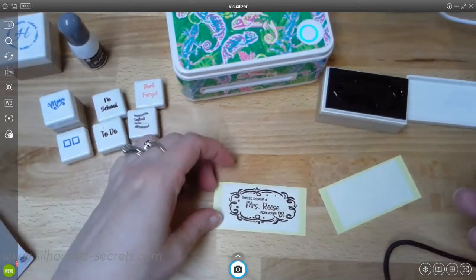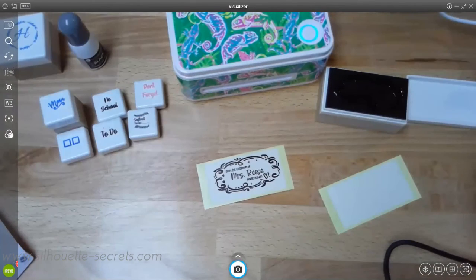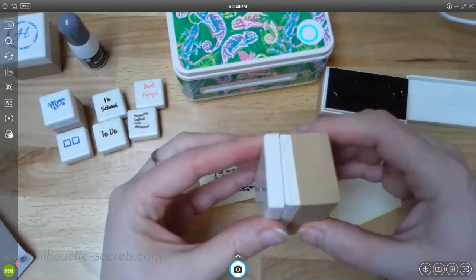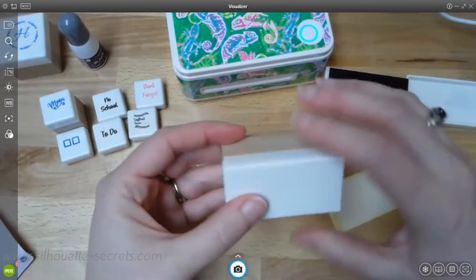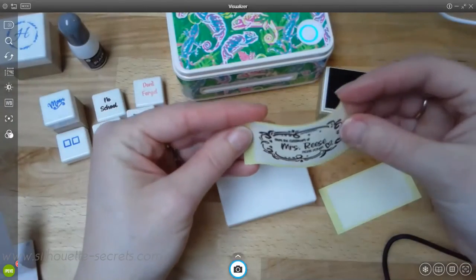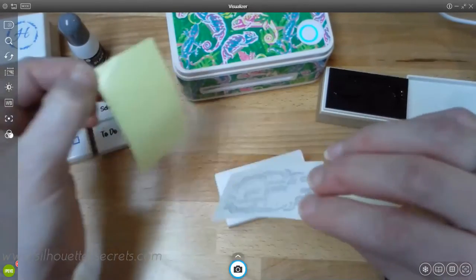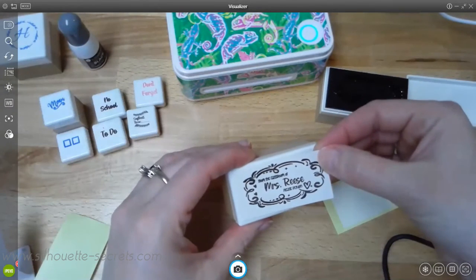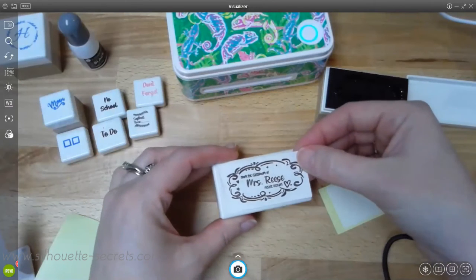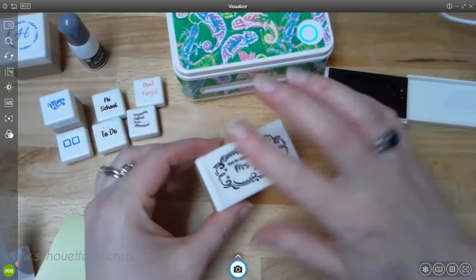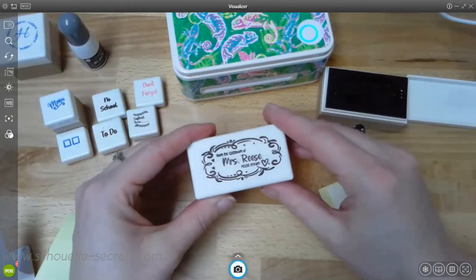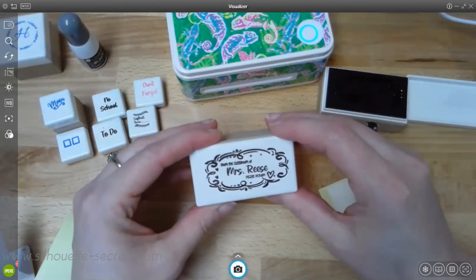And let that dry a little bit. And then what I'm going to do is I'm going to take and cover my stamp up. Once it's dry, I'm going to carefully peel this back and I'm going to place that on the lid of the stamp. And then you'll be able to know which stamp is what. And there you have a personalized stamp.